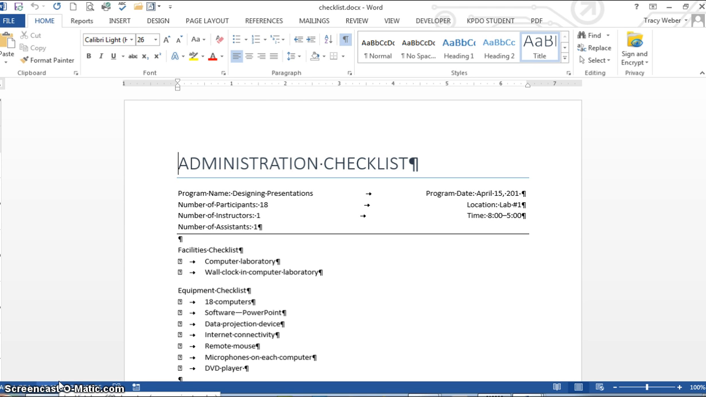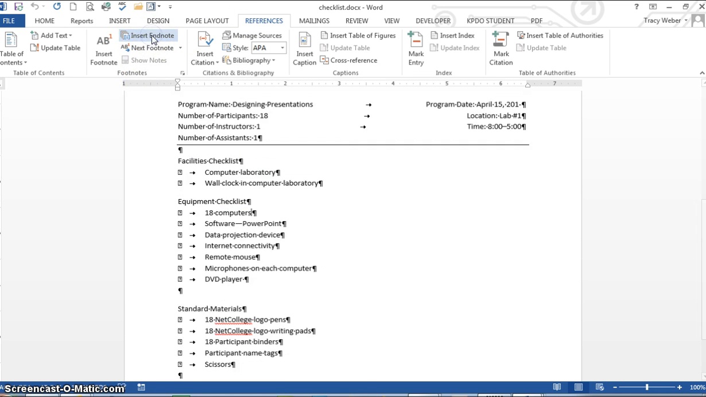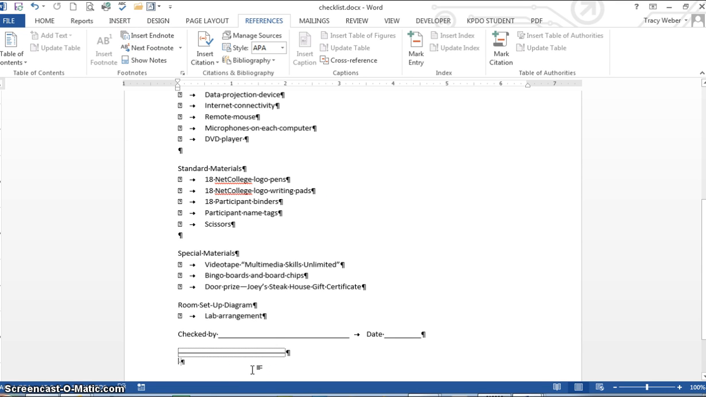So 18 computers. I need to find that right here. 18 computers. And again, I'm going to follow the step-by-step instructions at the top of page 173. I'm going to click References, Footnotes, Insert Footnote. Okay, that takes me down here, and I'm going to type all computers are installed with the Windows 8 operating system and Office 2013, period. Okay, and now I'm done with this one.